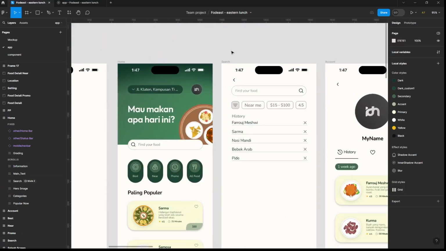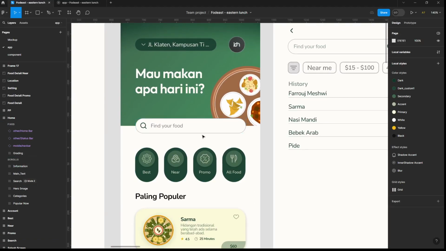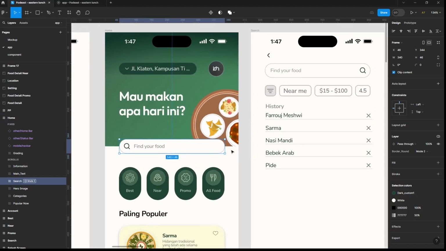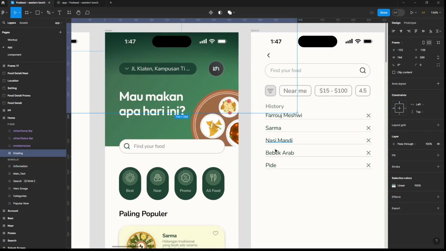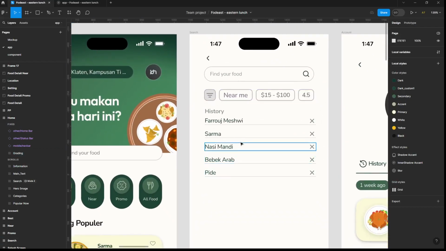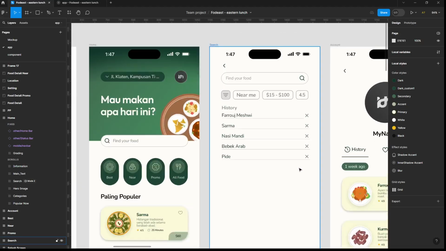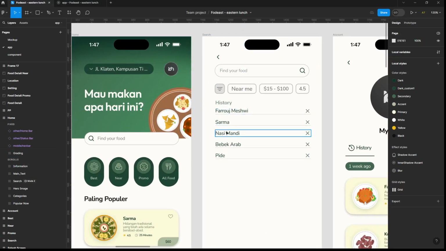And then next, there is a search page. There is a search screen. When you click this element, the search element, it will directly take you to the search screen. Here you can use the filter, but this is just a UI concept, though it has many features. There's a history of what you have searched before, and then you can filter your search, you can go back to your homepage and others.